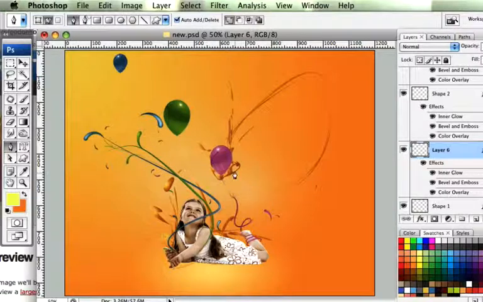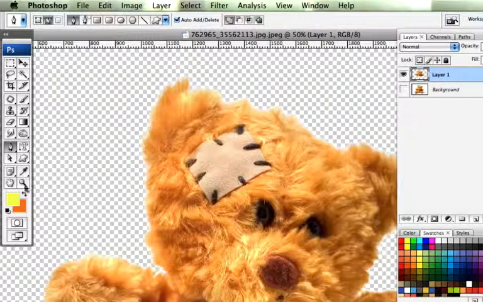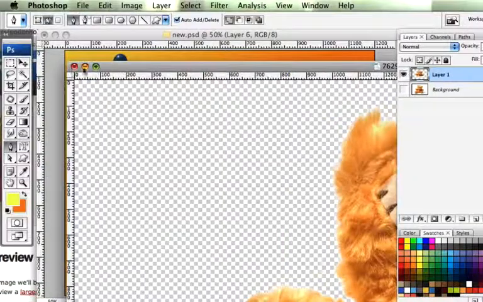Okay, so the last little thing to do is to add the teddy bear at the top. I've got an alternative teddy bear here. So, just going to take some time, go around your teddy bear, cut them out. You can cut off the lower half because it's going to be hidden by the balloon. And I'm going to go ahead and add him into my image.